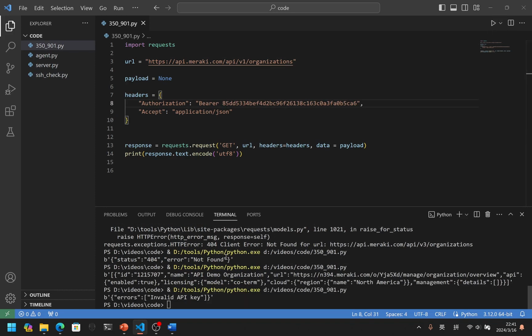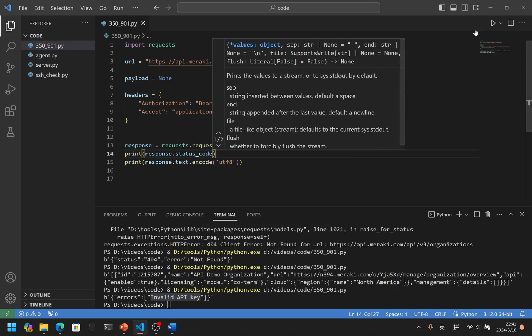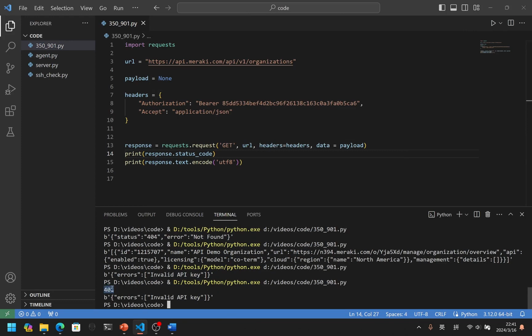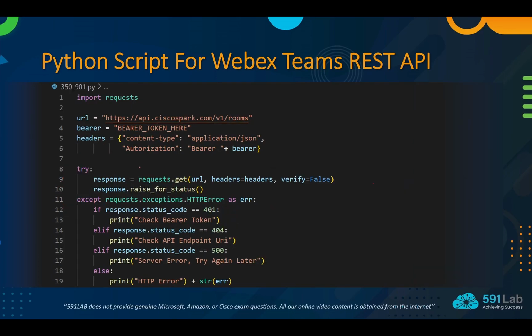And if we use the correct API but the wrong key, the answer is invalid API key. I want to show the status code. The status code is 401. So let's go back to our question and summarize. Here is try, here is except, here is raise_for_status, and 401, 404.